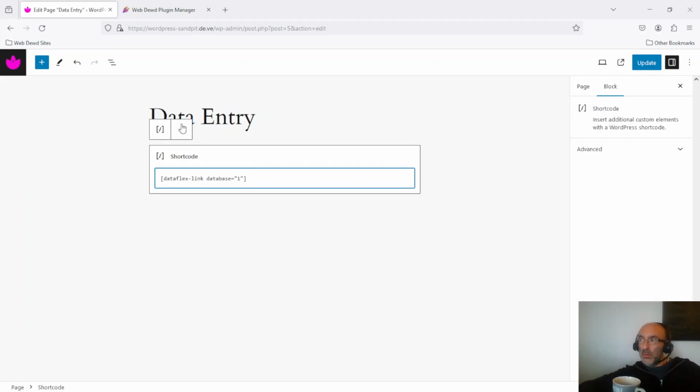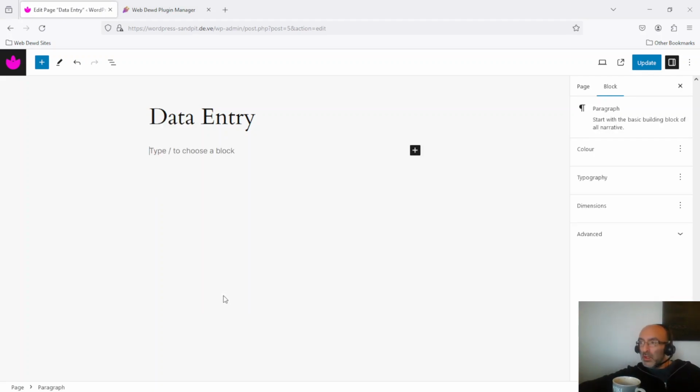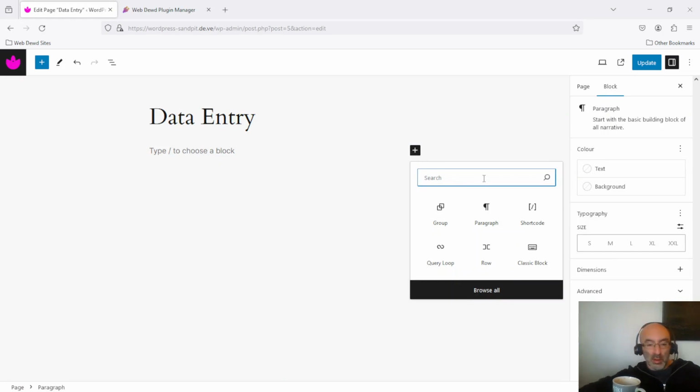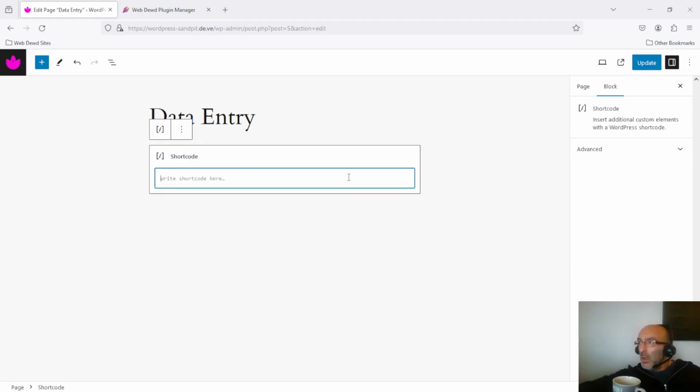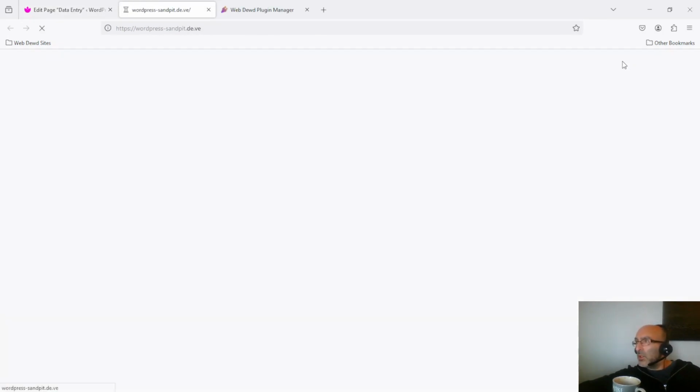Sometimes that doesn't work, so what I'm going to show you what happens here is if you click plus and we'll just type in short, we have our shortcode which we can add here, and we'll update that. Now our page is ready. We'll have a look at it. It's going to look quite strange.